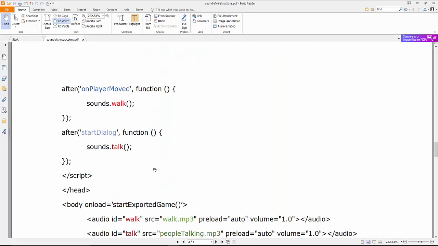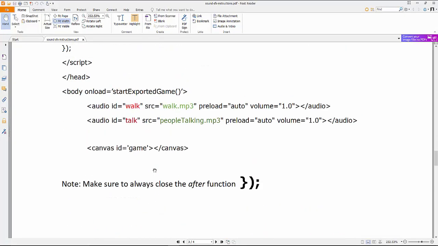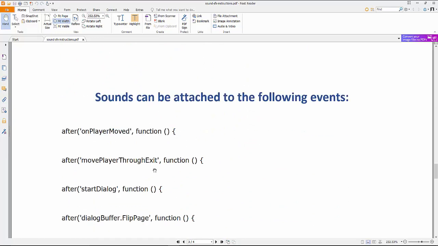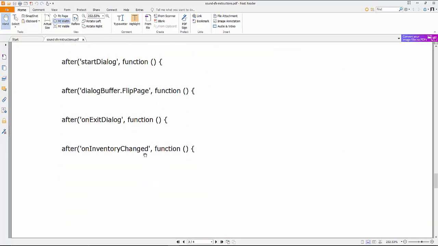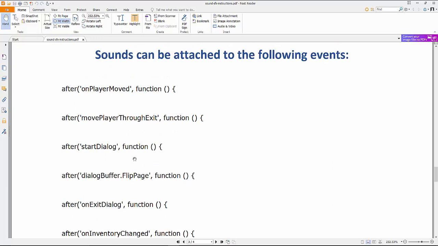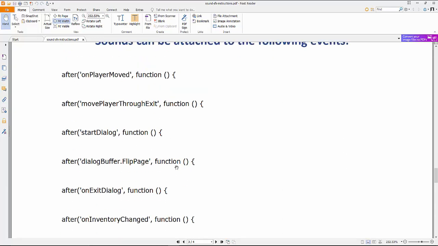Here's some color coding, which you can see. I think it's pretty obvious, but if you have any questions, let me know. And here are the other triggers to which you can append the sounds. We've already seen on player moved. Then there's move player through exit, which generates a sound every time a player leaves the room. Start dialog, flip page, on exit dialog, and on inventory change. We have no items in this game, so we're not going to use this one. We're not going to use most of them anyway, but just to show you what you can use.